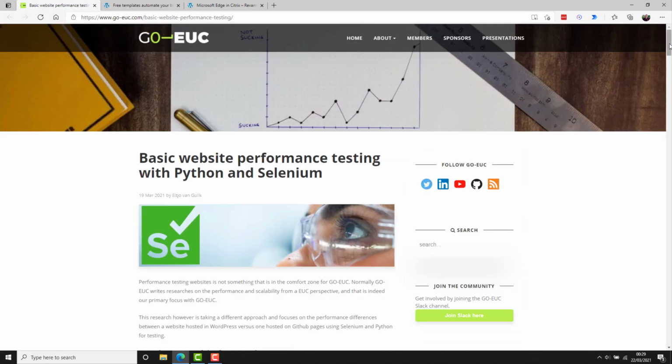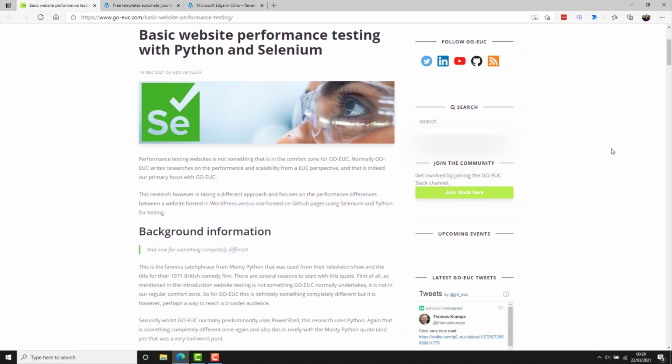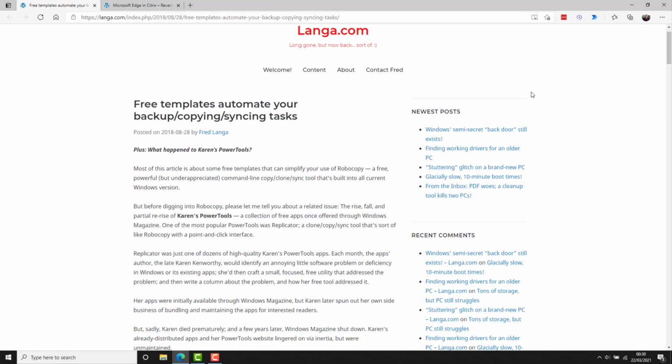Yetto at goeuc.com shared a blog post about basic website performance testing using Selenium. Selenium is popular with web developers for doing unit testing. This could be also useful for those in enterprise IT for benchmark testing. Yetto has shared some of his test results for performance and how to, if you'd like to, try doing this yourself for some of your web applications for performance testing. I think this performance testing and benchmark testing is going to be a more commonplace thing within enterprise IT, so it's worth knowing.